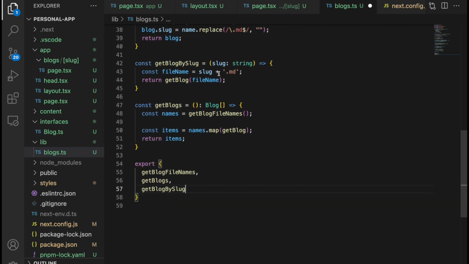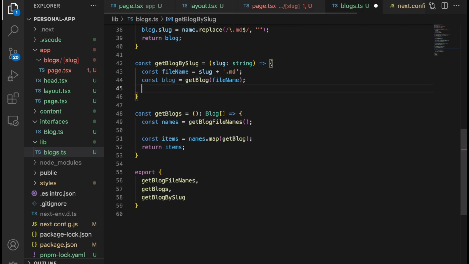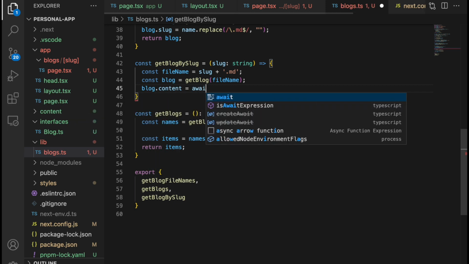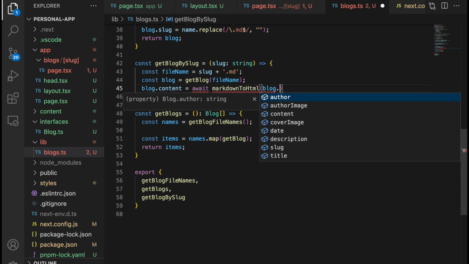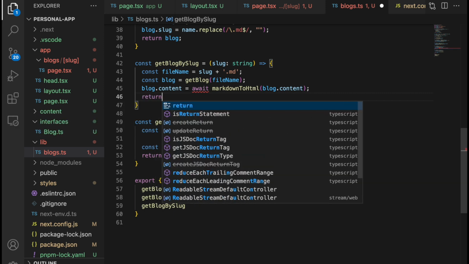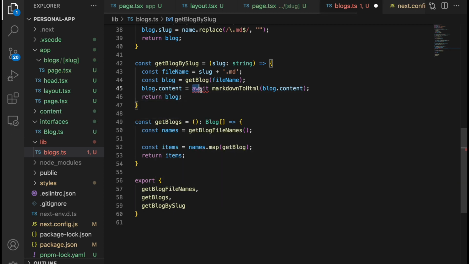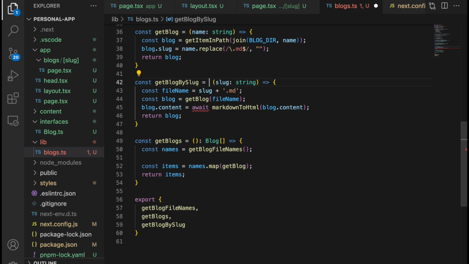So here in the getBlockBySlack, as we are getting the block, we can assign it to the variable block like this, and we can reassign the content. So we can write here block.content, and here we'll use the await and markdown to HTML, which will provide the original block content. And now we can return block from here. This will complain because we can't use await when we don't have an async function. So let's mark this function as async here. Okay, and we will get the actual content now as the parsed HTML.